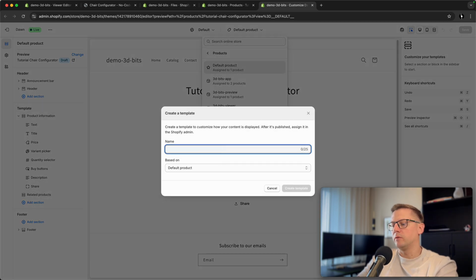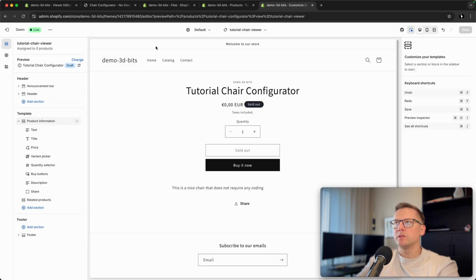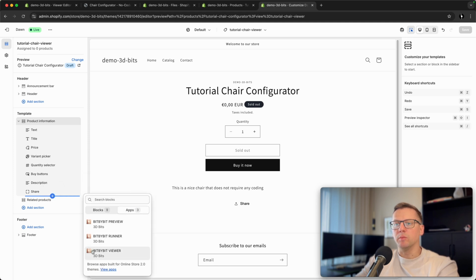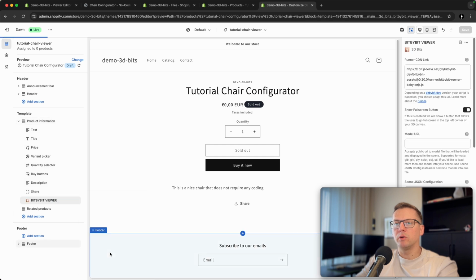So we have tutorial chair viewer. This is a unique template for us. It will be based on the default product template. Let's create that. So this is a new template that we've created, based on the default product template. And I will create a new block here under the product information. I will select the BITBYBIT-VIEWER theme app extension block.